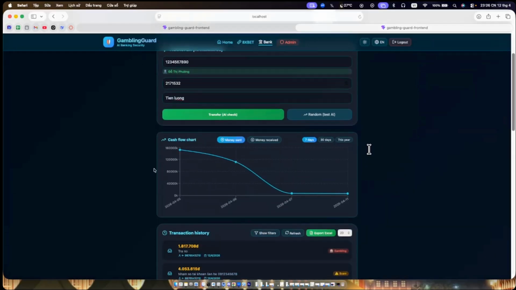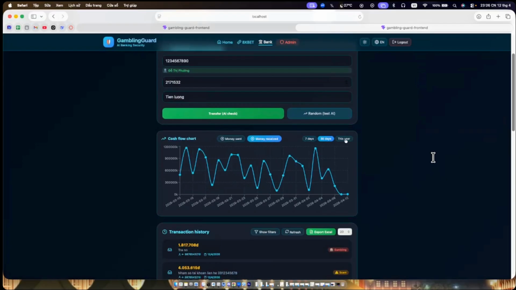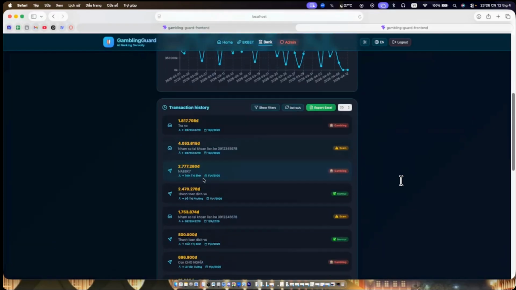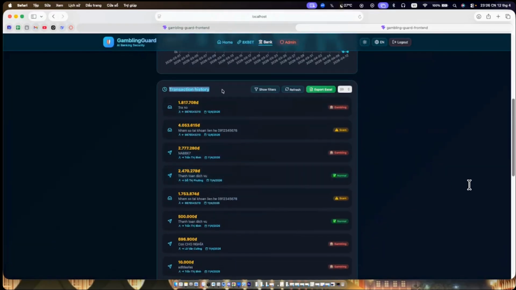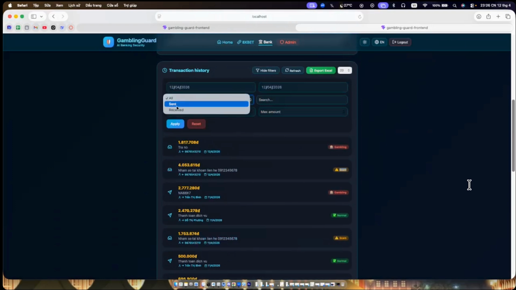And the bank page also includes cash flow charts, and you can toggle between money sent and received, and choose different time ranges. The chart updates dynamically based on your transaction history, giving you a clear view of your spending habits. And all transactions are logged here with risk badges, and you can filter by date, type, or search for a specific transaction. Filters help you quickly find transactions of interest. You can also export the history to Excel for further analysis.